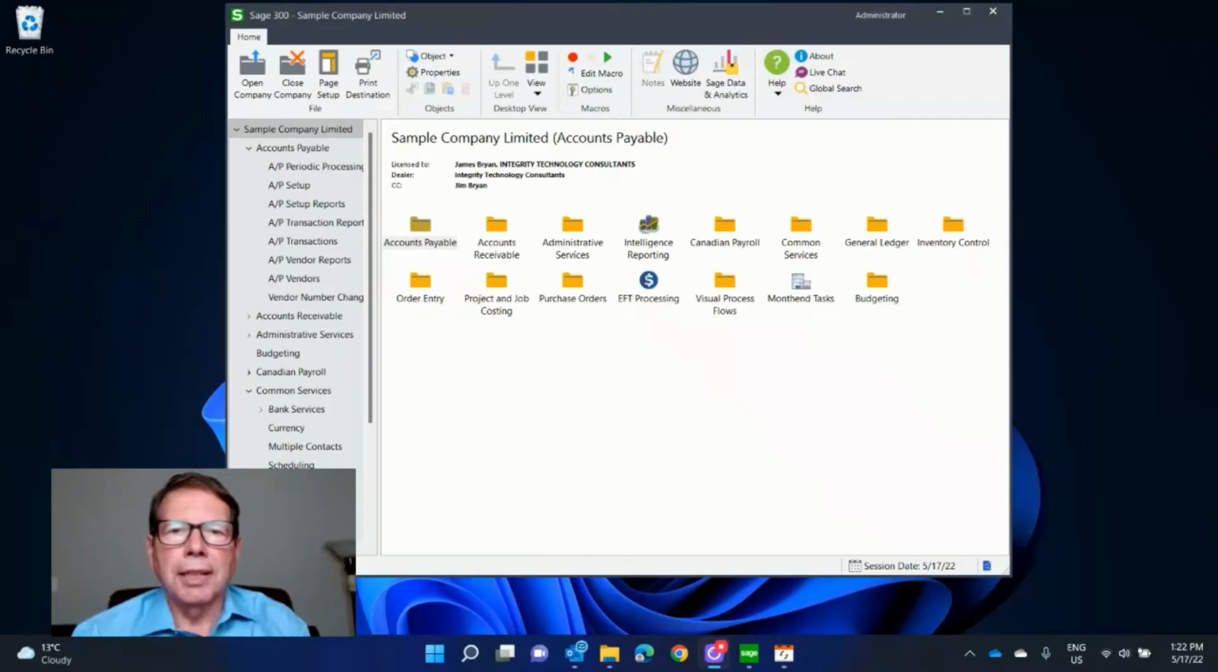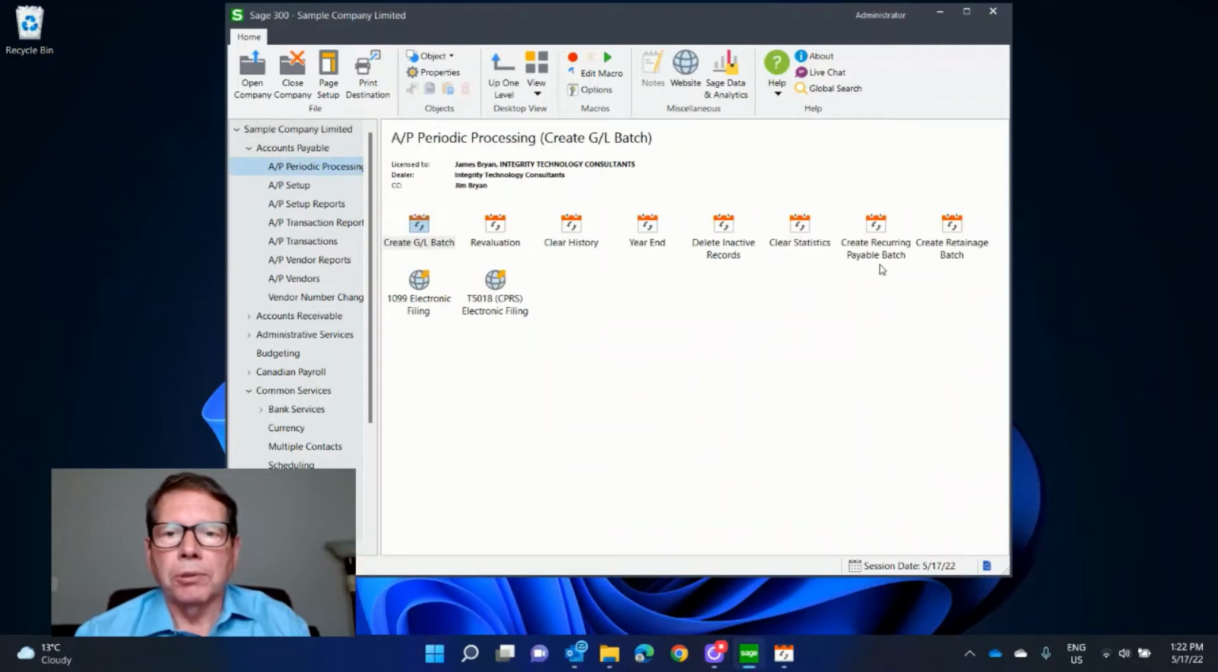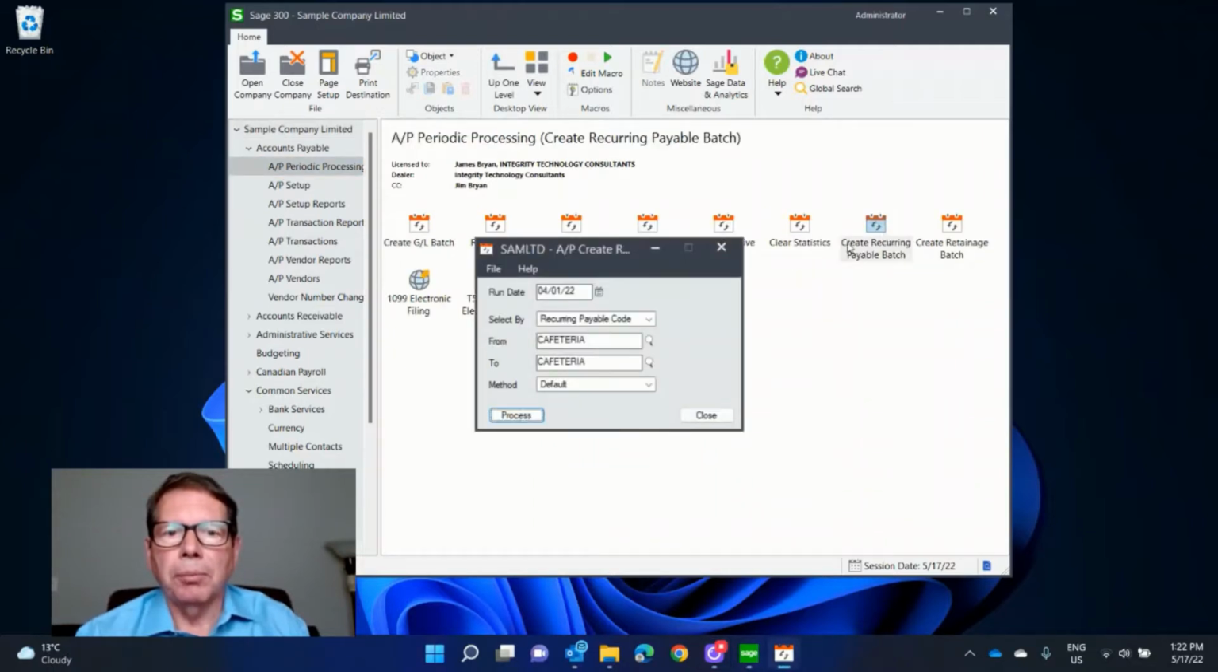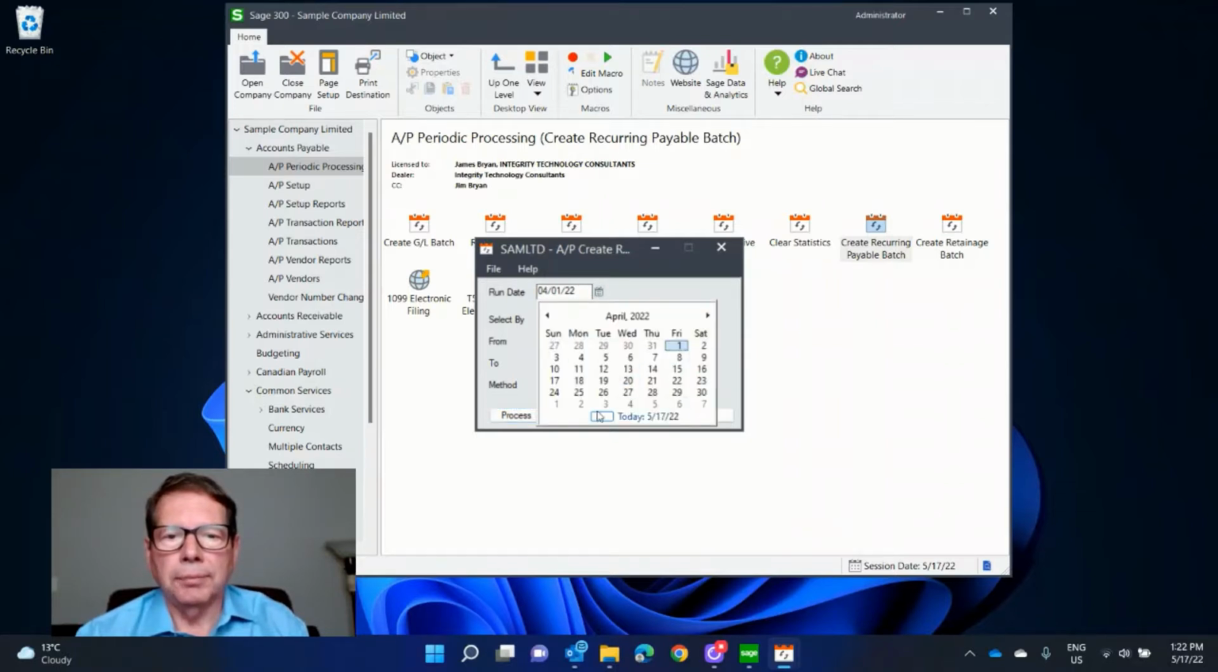Hi, today I'd like to show you how to set up recurring payables invoices. First of all, let me just demonstrate. We'll go into AP or periodic processing, create a recurring payables batch, pick a date. Let's pick this date and process.